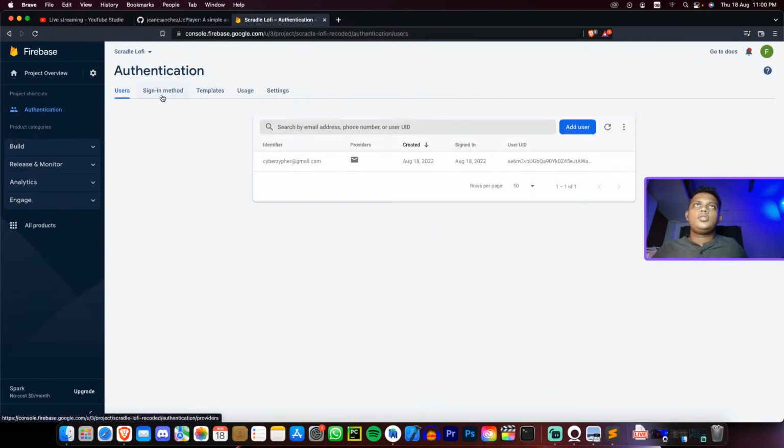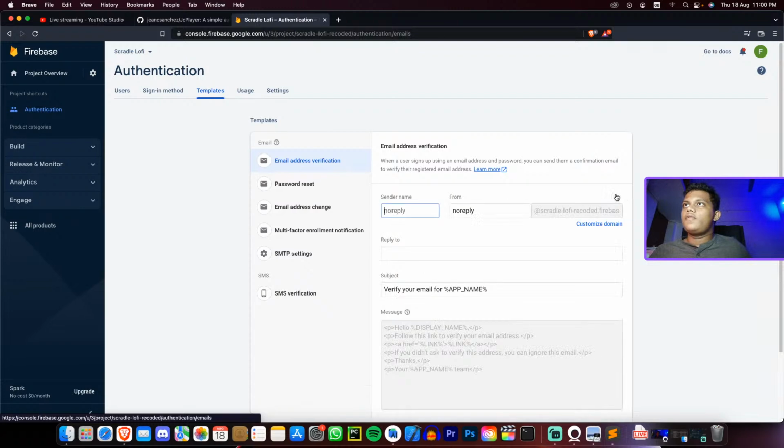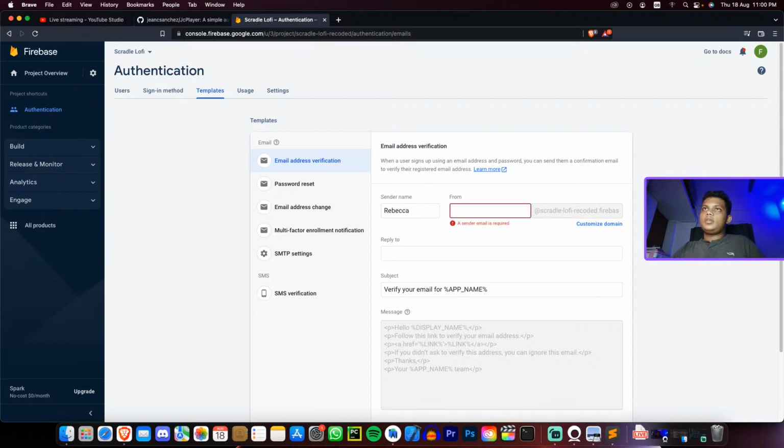Over the authentication, we are just going to change the templates. So, email address verification from... let's mention a bot name, like Proton is my bot, or Rebecca is my bot too, because Rebecca is going to send these. Rebecca from Frisco, or Rebecca from Scradle Lofi.